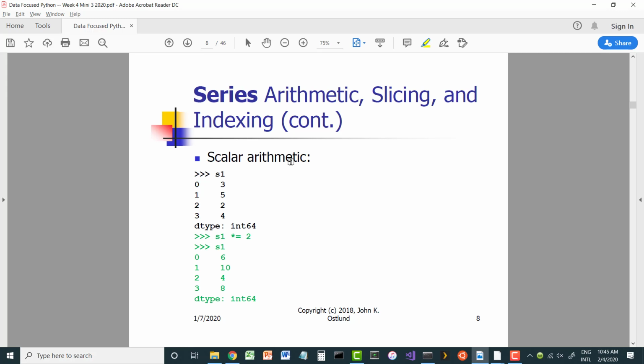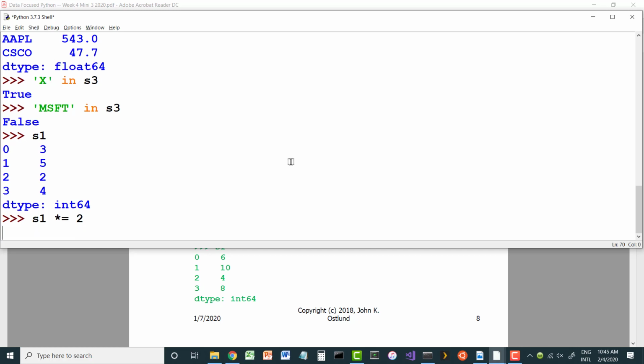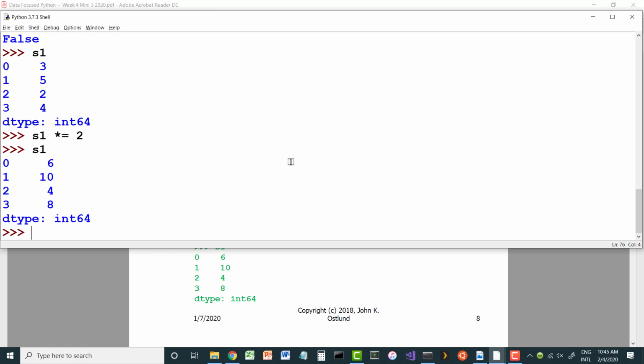All right, so here is my S1 again. And if I say S1 times gets 2, the index labels are unaffected by this. But the values in S1, each value is going to be doubled. And consequently, when I look at S1 afterward, instead of 3, 5, 2, 4, I have 6, 10, 4, 8 now. And notice that the data type didn't change because there were int64s in the series, and I multiplied by ints, so I got back int64s.